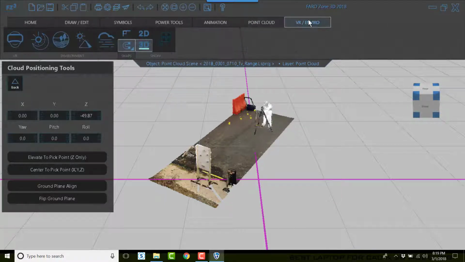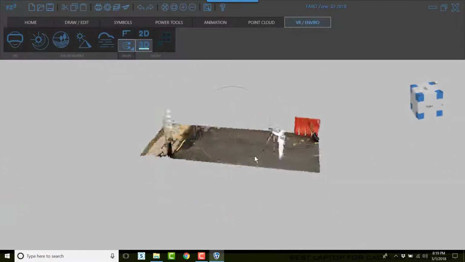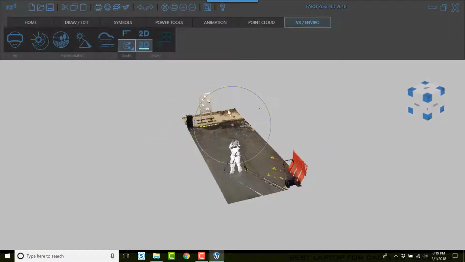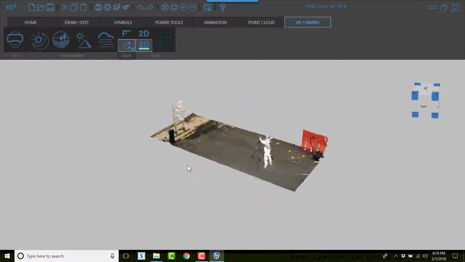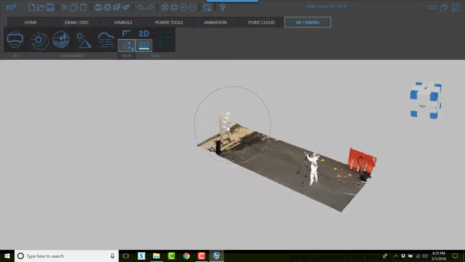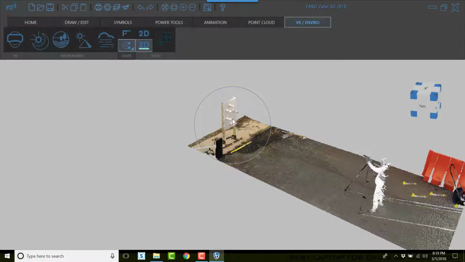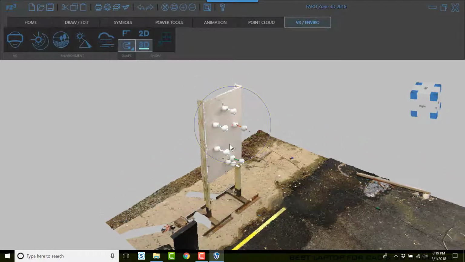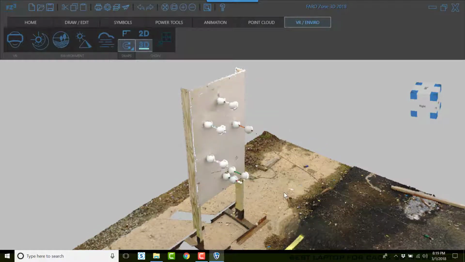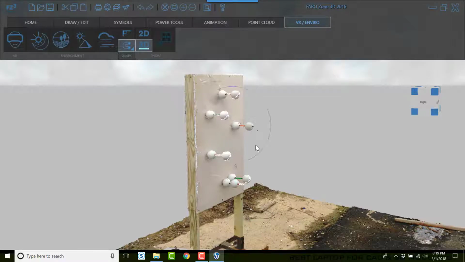Next, I'll go into the VR environment. I'll go to the ground section and turn off the grid. I'll right-click outside the circle, and that rotates me around the center of the drawing. By holding the mouse wheel down and dragging the target toward the center of the circle and then zooming in, I'll drag down just a little more, and now click outside the circle with the right mouse button. Now I can see all my spheres.